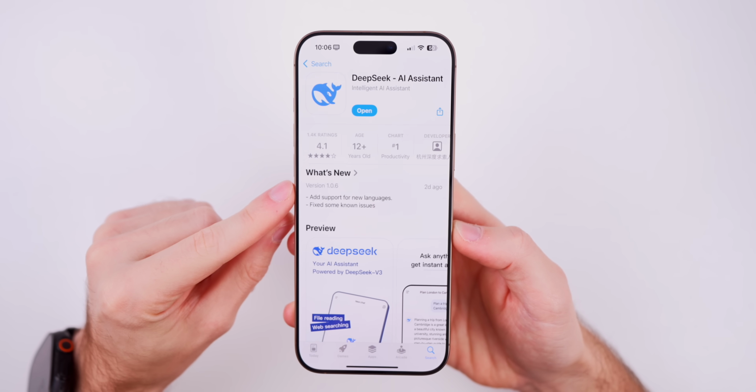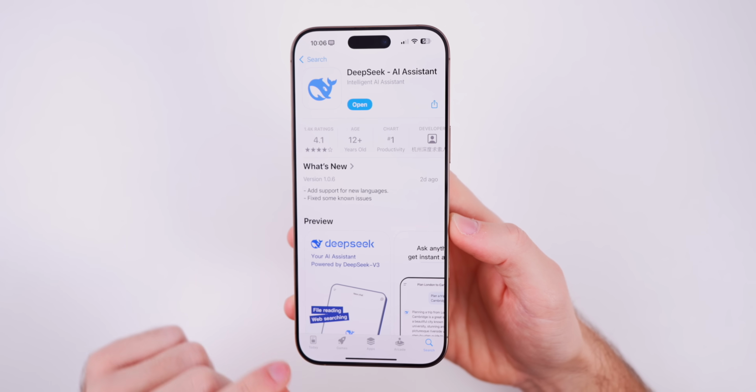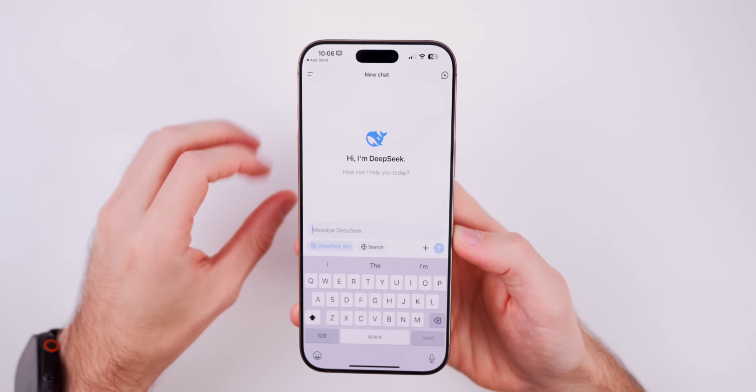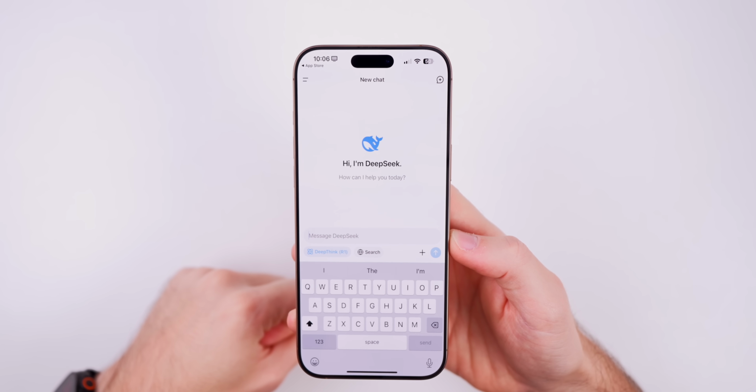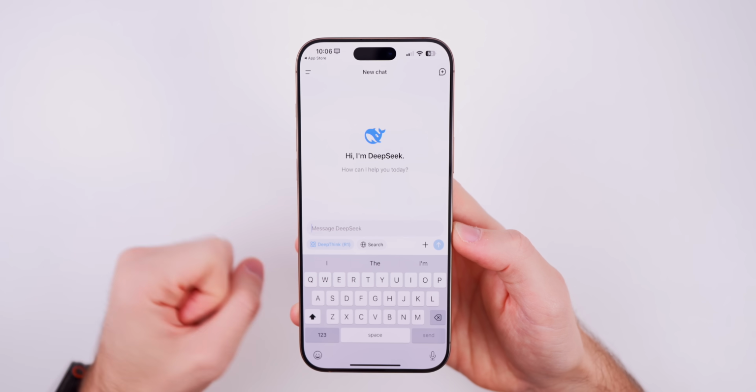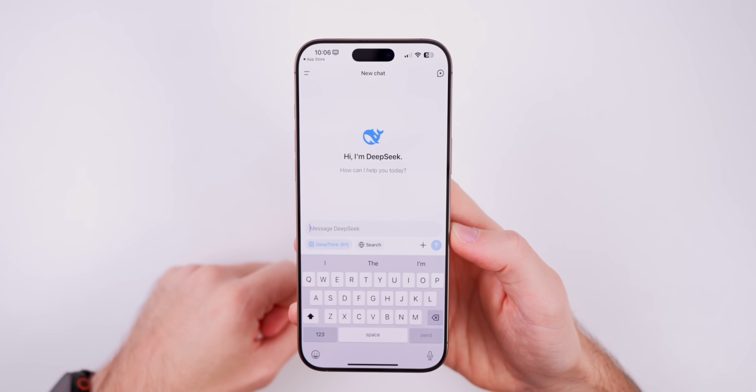It's currently on version 1.0.6. That will vary based on when you download the application. But if you go in, you will see this right here. You will need to make an account. I would recommend using your Apple account or just signing in with a Google account. That's going to be the quickest way to get in here.